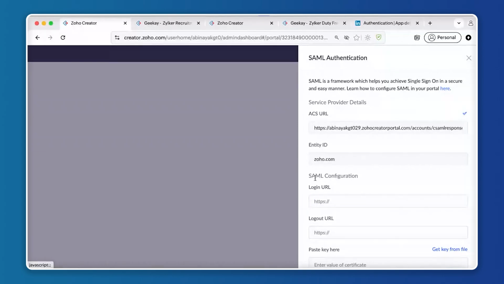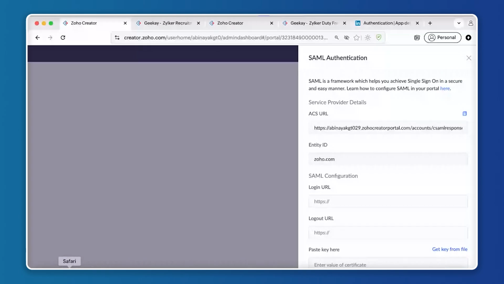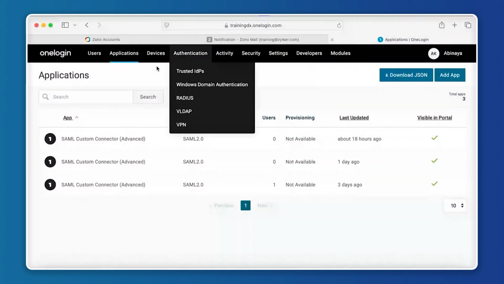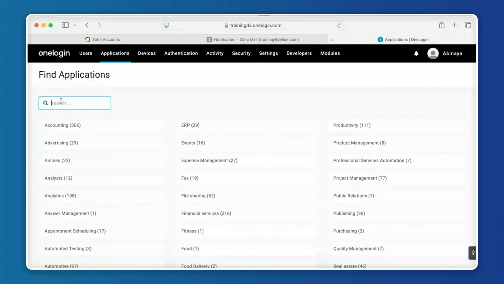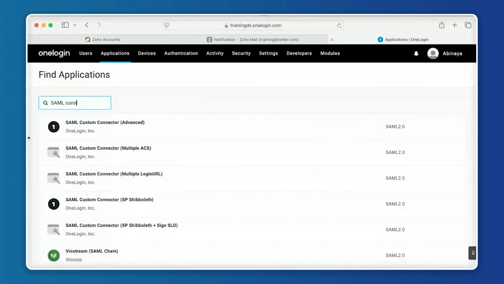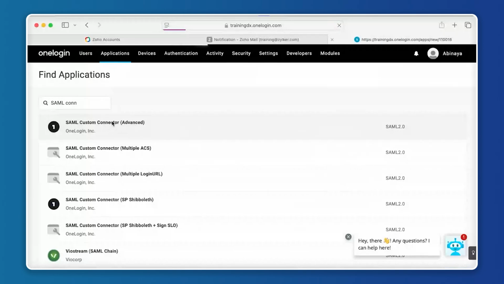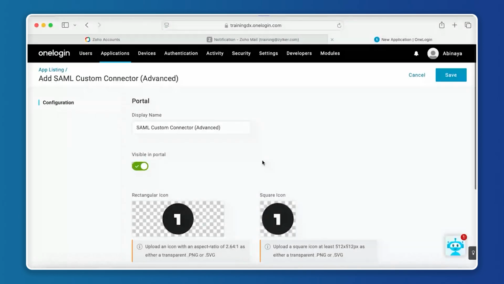Have this copied. Once the SAML configuration is done in OneLogin, we will also get the login URL, logout URL, and a certificate ID, right? Now I'll get into the OneLogin. We'll add the application. Under this application, I'm using SAML Advanced Connector. Choose this option. And then give the description of your app.